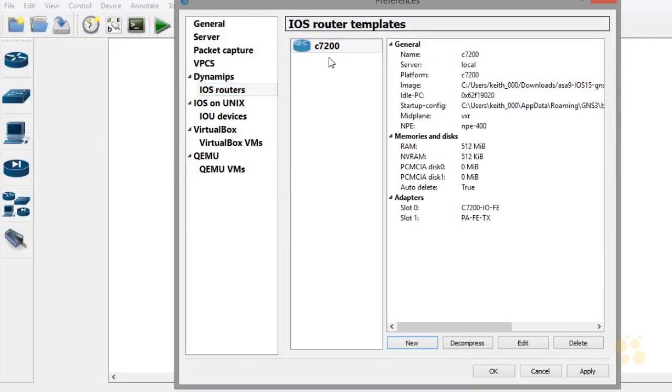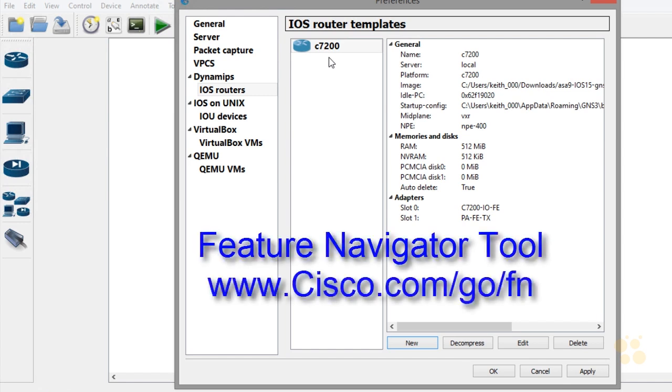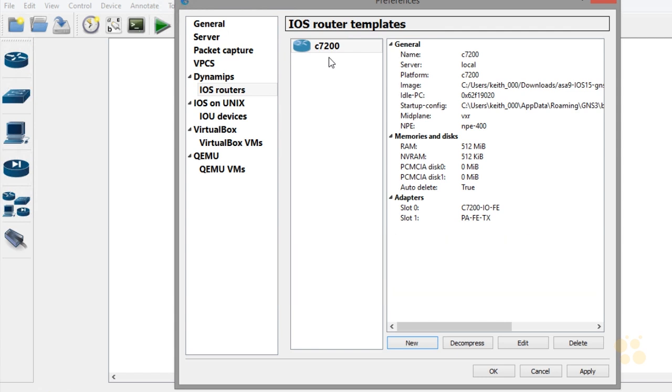And to determine which iOS flavors and versions support the zone-based firewalls, we could go to cisco.com/go/fn. That's the feature navigator. And then we could take a look at the various images and which ones support zone-based firewalls. And that is one way of identifying which ones support it. The other option is taking an iOS image and simply trying to run the commands for zone-based firewalls. And if they work, guess what? That image supports it. So the other day, I was doing some searching for iOS images which support zone-based firewalls.